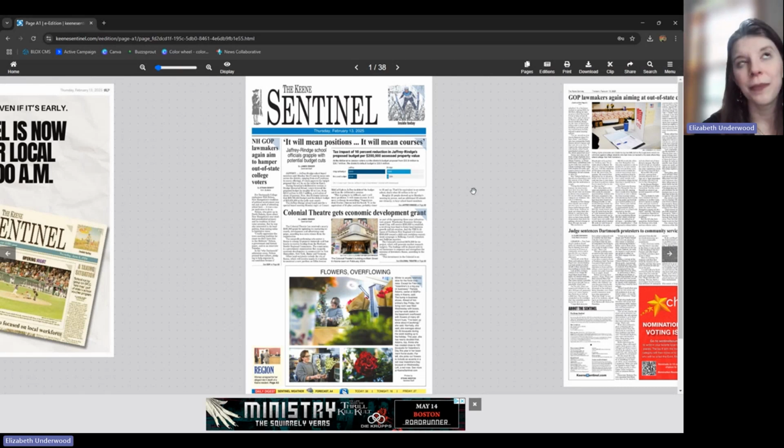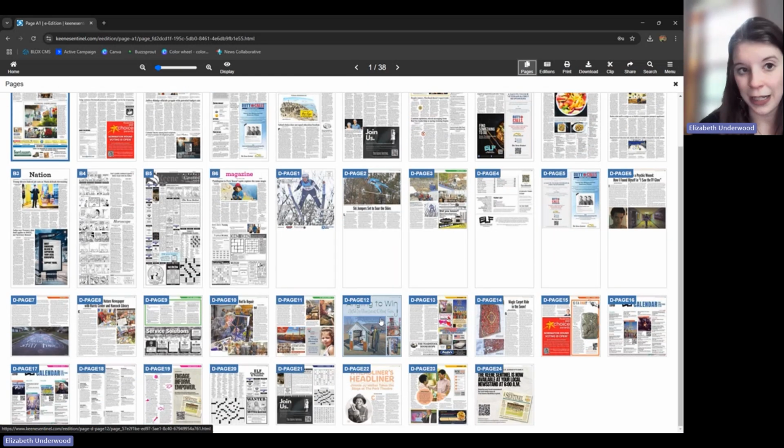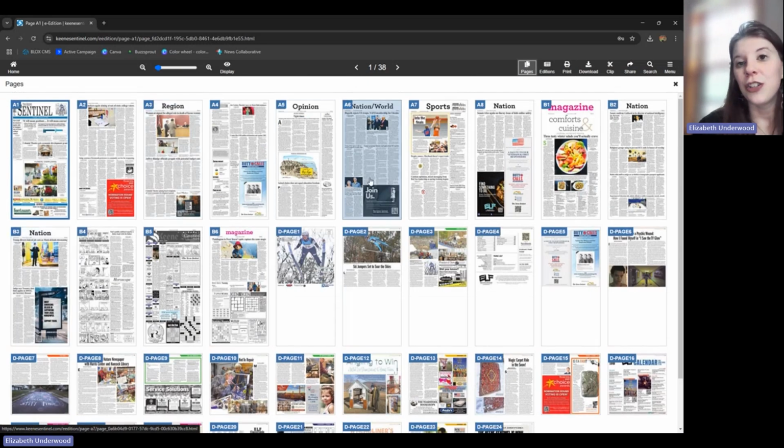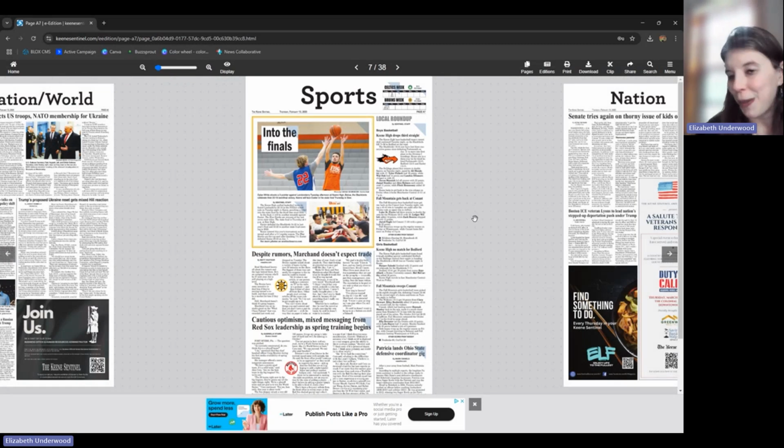So a final way that you can go through the paper is, say you want to see the sports section of the February 13th edition of the Keene Sentinel, like nothing else matters, just the sports. You can go and click on this Pages button, and it pops up with a preview of every single page in that edition of the Keene Sentinel. Then it's just a matter of checking where it says sports, clicking on that page, and voila, we have the sports page and can enjoy the different stories written and published in that day of the paper.